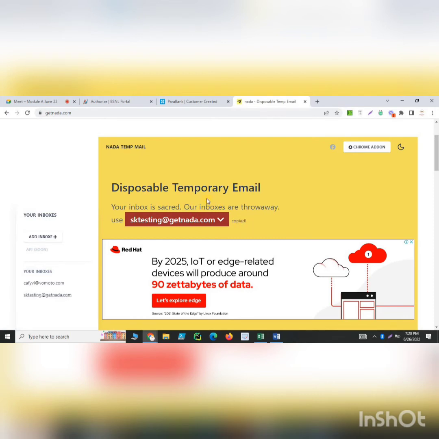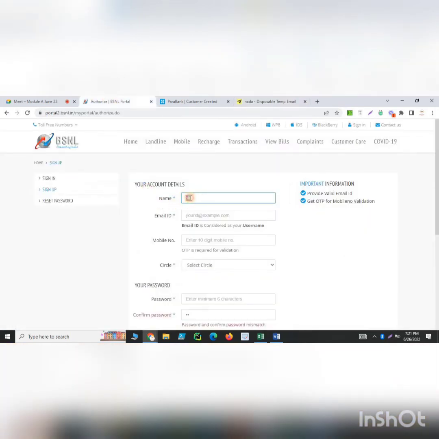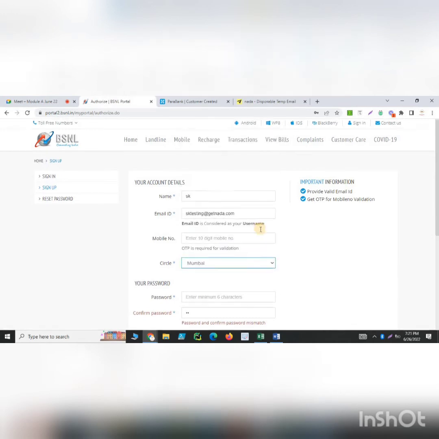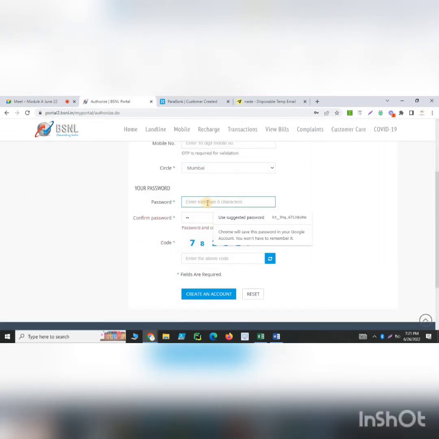So let's copy this one and go to the registration form. The name is SK, I have pasted the email here. Mobile number, I don't want to put my mobile number. Mumbai, okay. Password 1 2 3 4.